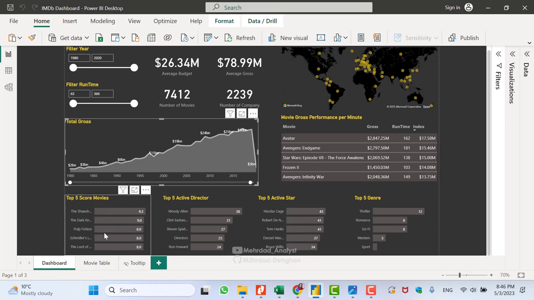The top score movies are sorted based on the score. We can see The Shawshank Redemption, The Dark Knight, Pulp Fiction, Schindler's List, and Lord of the Rings. All of them are very, very famous. About the active director, Woody Allen, we can analyze them in the statistical analysis and maximum and minimum section, if you remember.